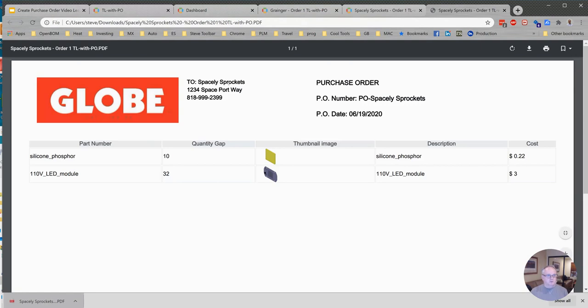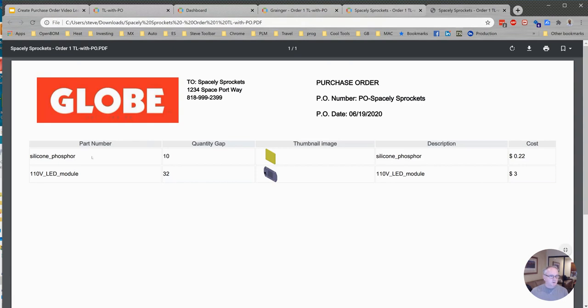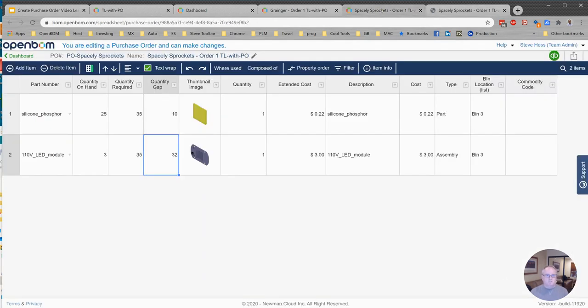And we should have a nice looking PO going to Spacely Sprockets. This information is coming from my vendor information, with part number, quantity gap, that's the amount that we want to order, description, and cost. So that's it. I sent this out to a PDF right now. I could have chosen to send this to an Excel, maybe for importing into another ERP product or something.